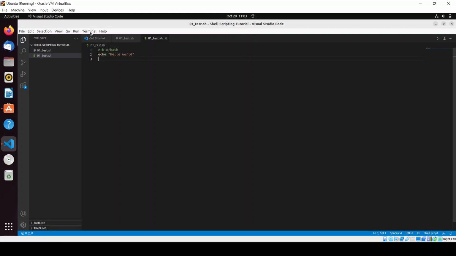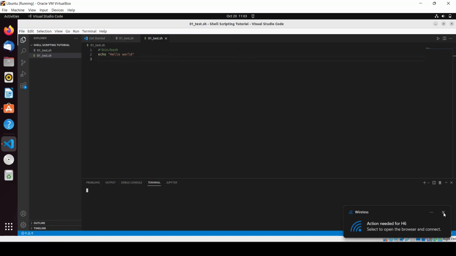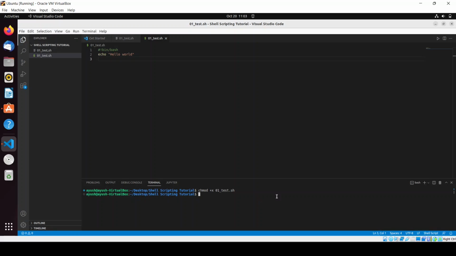You just have to open up the terminal here, new terminal, and you will need to add the permission for this particular file, that is 01 test.sh, and you need to execute it with ./01 test.sh.